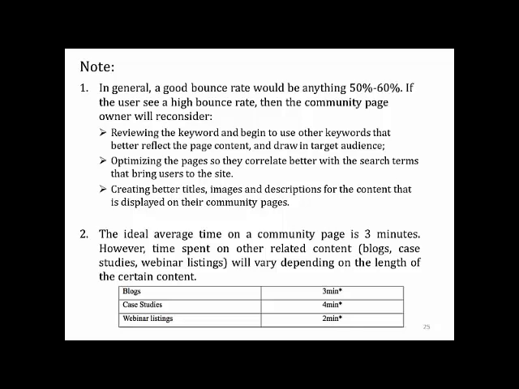If the community page owner sees a high bounce rate, then they need to consider reviewing the keyword or begin to use other keywords that can better attract stakeholders and audience members. Optimizing the page so that it correlates better with search terms that are popular on the site, or creating better titles or posting better images and discussions or descriptions for the content that is being displayed on their community page.